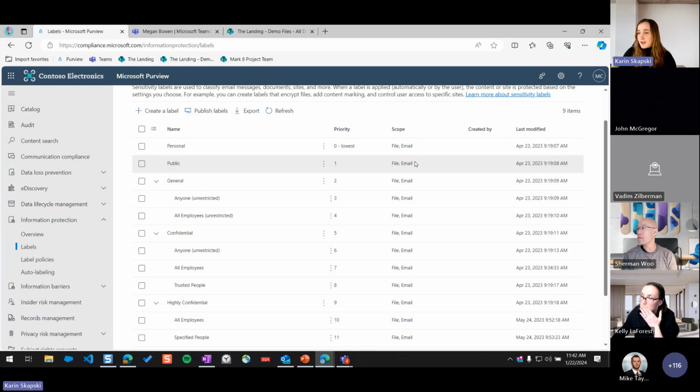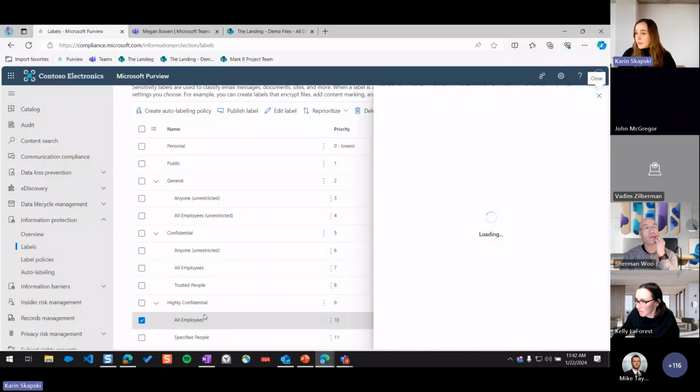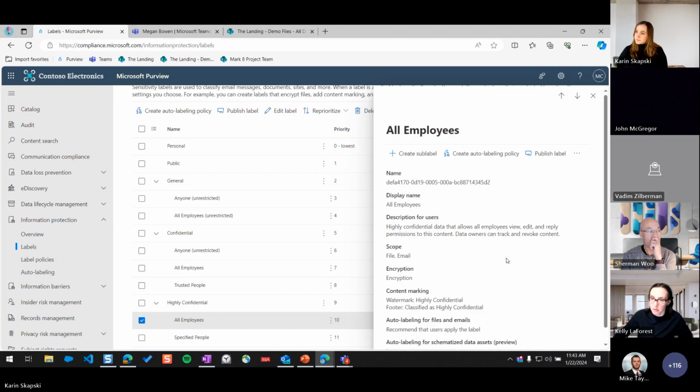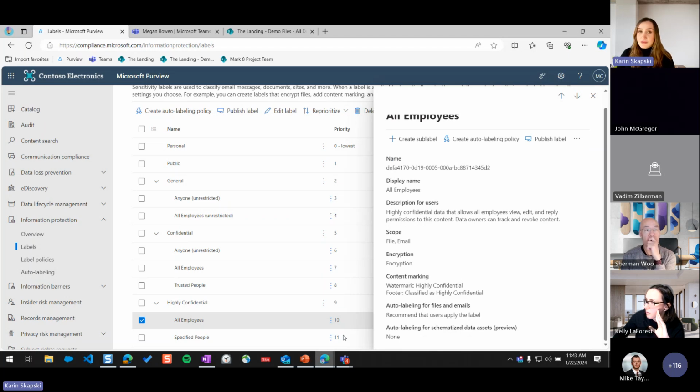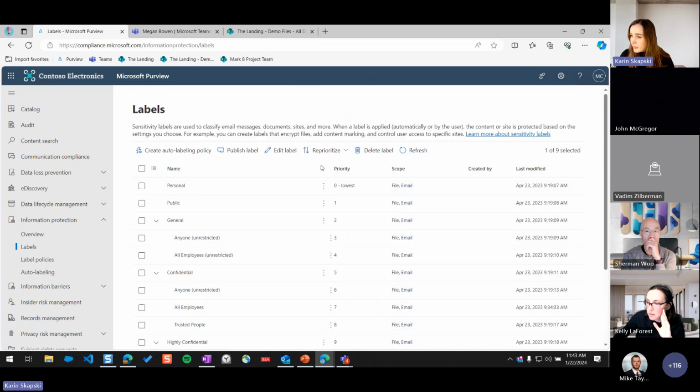And with the varying levels of sensitivity, we can choose to take particular actions. So I know that with highly confidential, for highly confidential all employees, this policy will add a watermark and a footer to classify content as highly confidential. With auto labeling, it's not going to automatically apply, but it's going to recommend that users apply the label if it detects certain content. And I'll show you what that looks like in a moment.